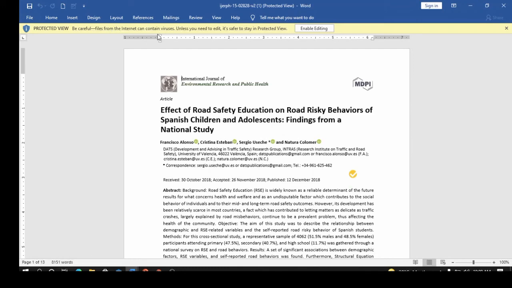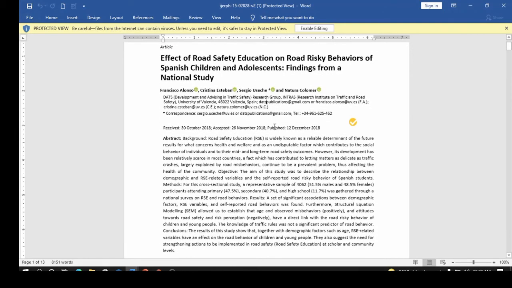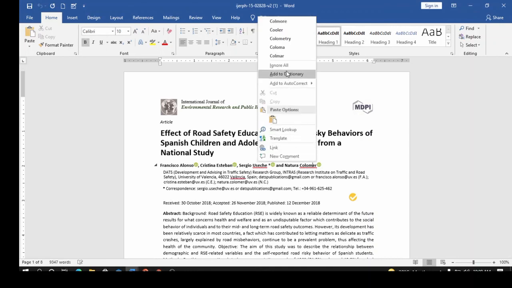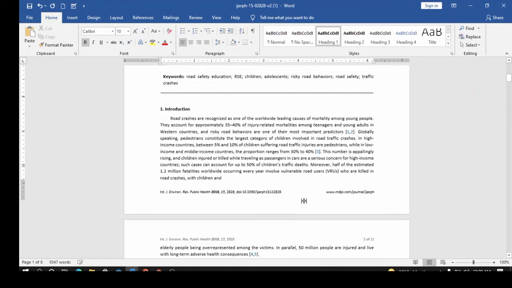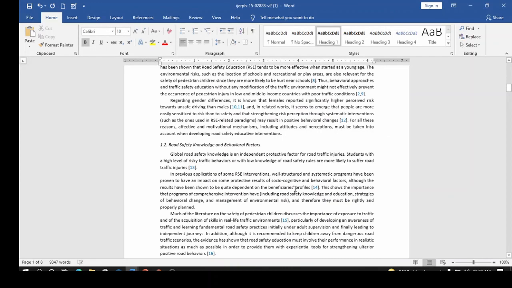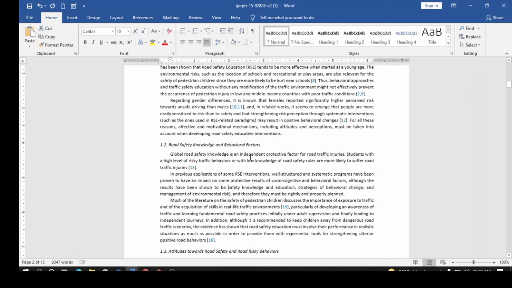You can see Protected View, be careful, files from the internet. You can actually edit this, but you have to enable editing at this point. You click on Enable Editing. Once you have enabled editing, you can now edit your work. You can come here and edit anything you want to, you can change things, you can delete, you can get it back. So this is basically how you can convert PDF to Microsoft Word documents. Thanks for watching.